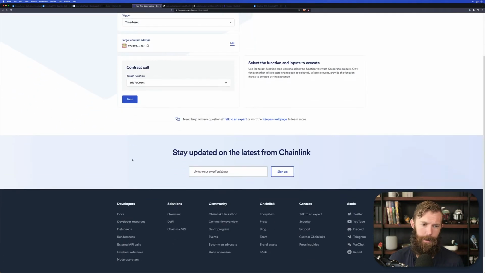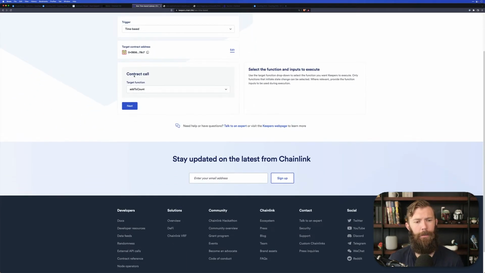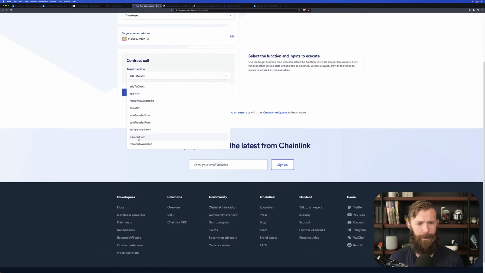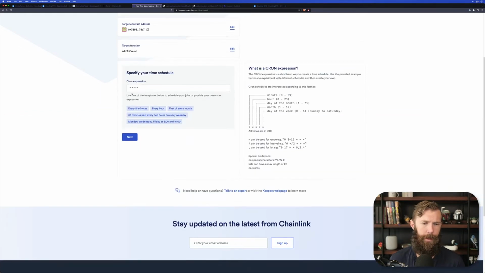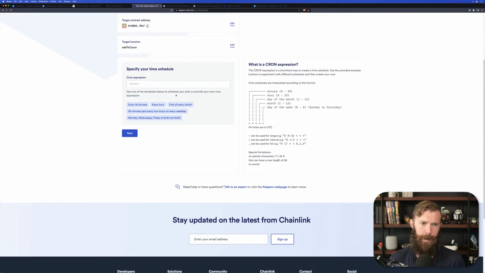with your contract. If you click next, it then will say, hey, we've got all these different functions we can call on your contract. Which one do you want to use on this time-based automation? Remember, the one that we want to use is add to count. So we'll pick that function. We'll click next. And now we can select how often we want something to run.